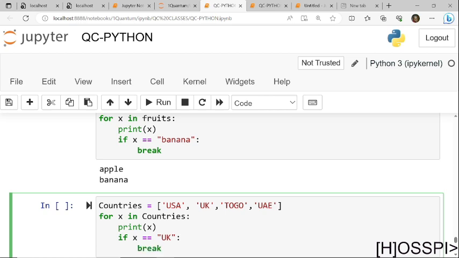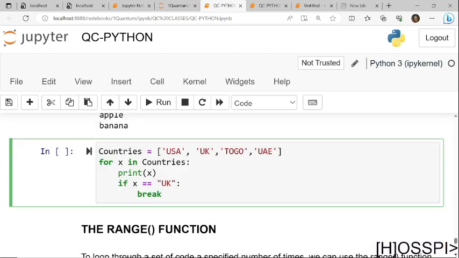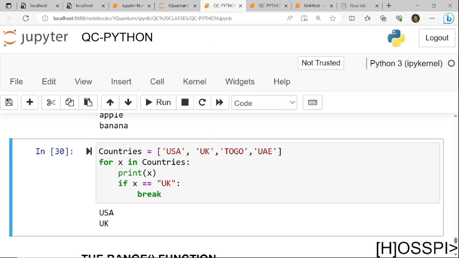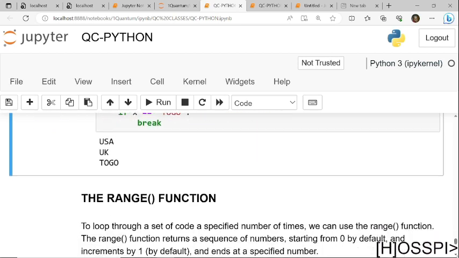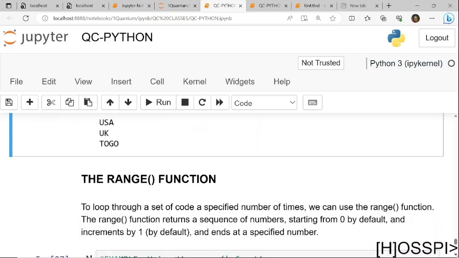So that means inside the list of the countries, if X is equal to UK, let's see what it's going to give us. When it gets to UK, it breaks and removes the remaining ones. If I use Togo, when it reaches Togo, it breaks and forgets about the remaining countries. So that's the work of break. Likewise, you can use continue as well.